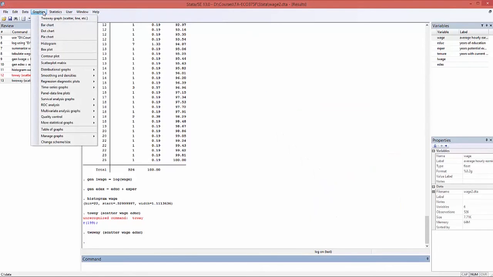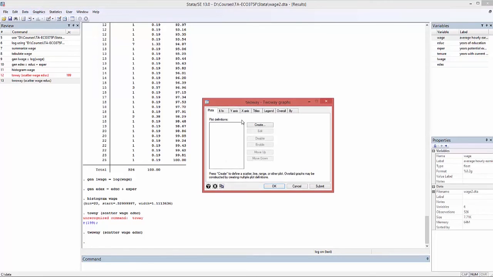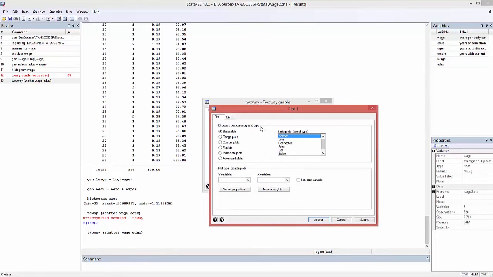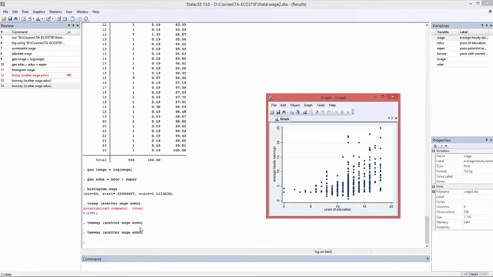If you don't remember what this graph is, it's a twoway graph. And then you have to create a plot definition. Say I want a scatter plot. Here the y variable is the wage, the x variable is educ, and it will create automatically this command.